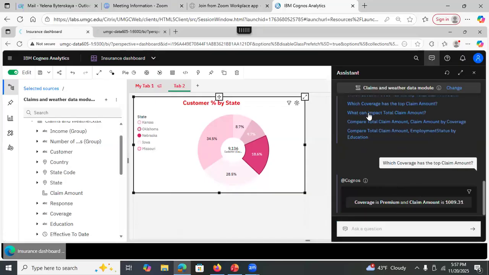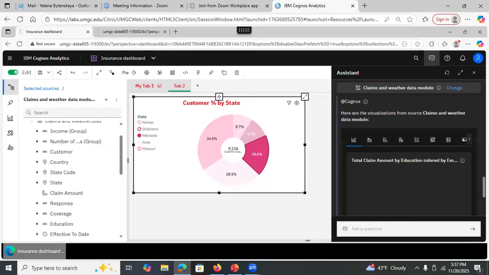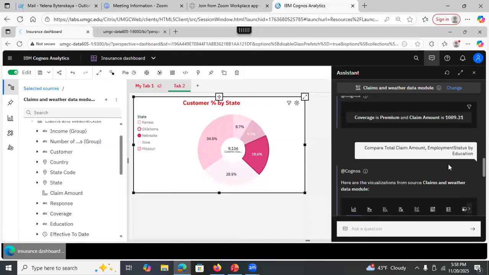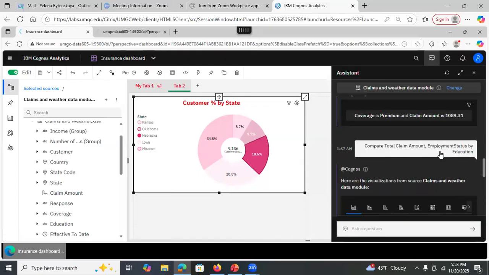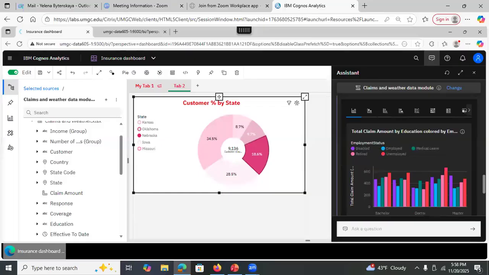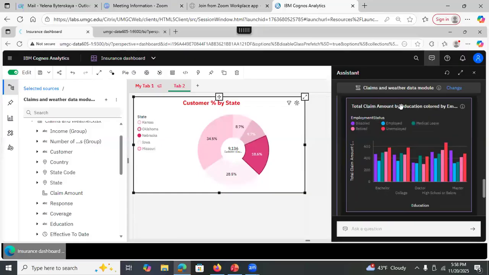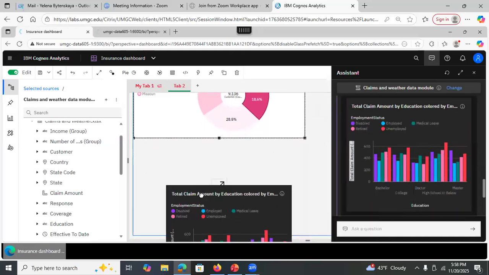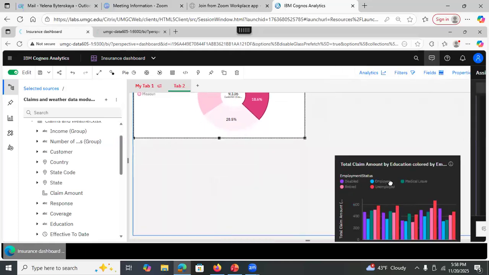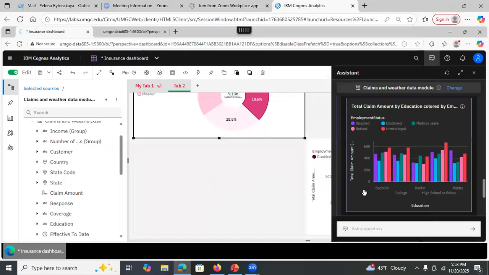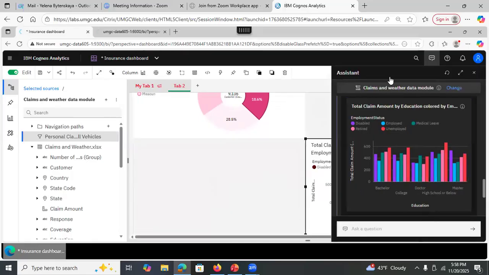Oops, it did not quite answer the question. But see, sometimes if you click through questions, take a look at this. I just selected the question, compare total claim amount, employment status, by education. See, it gave me the visualization. Sometimes this assistant is going to help. So you just drag and drop this visualization to your dashboard, right? You can use the assistant. There are multiple ways to do it, okay?